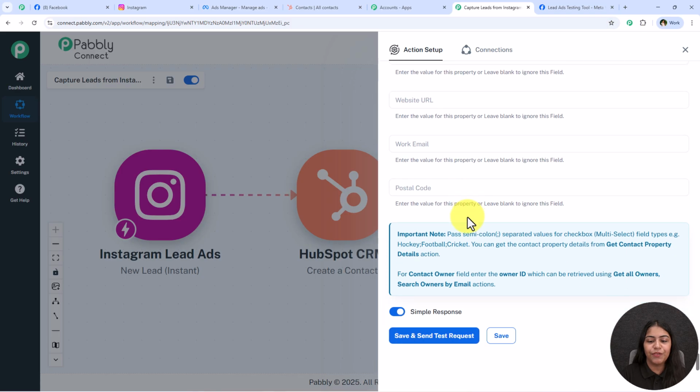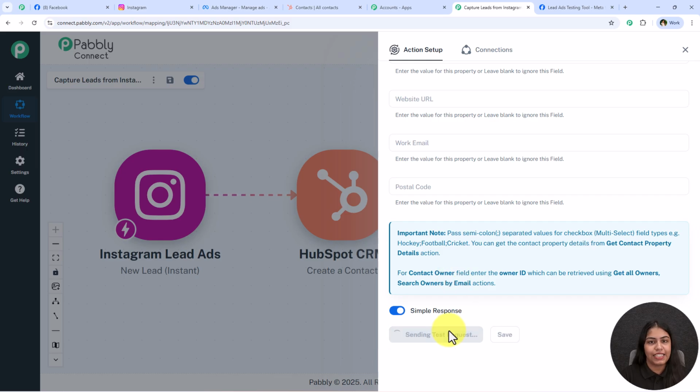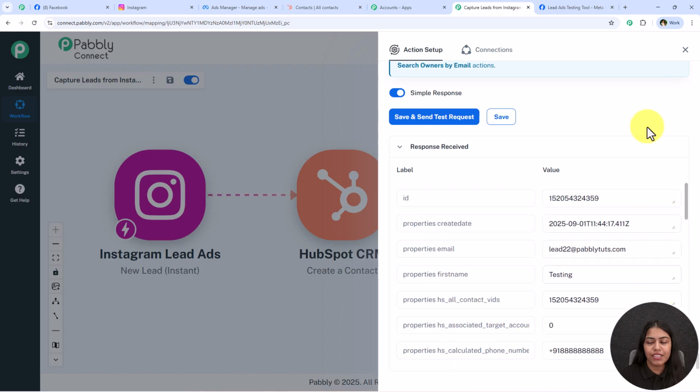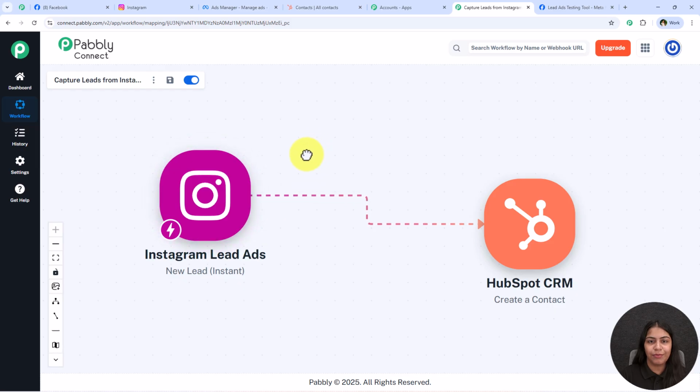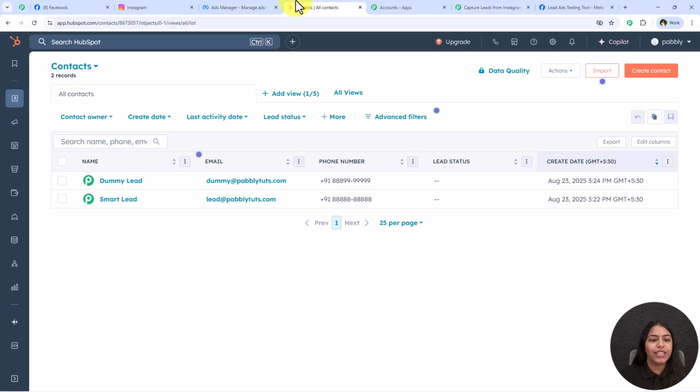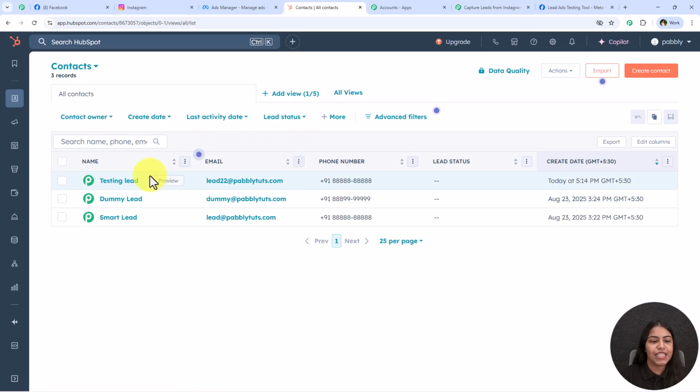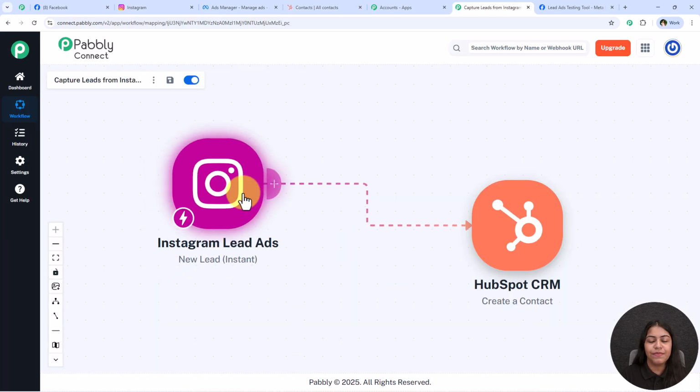And after mapping all of these details, you have to click on this save and send test request. Once you click on it, you're going to receive the positive response that you have successfully created a new contact in HubSpot CRM using these same lead details. Alright, so let's open HubSpot CRM and see that a new contact has been created. You're going to see all the details are exactly the same, be it the name, the email, or the phone number, which we entered during the same test submission.